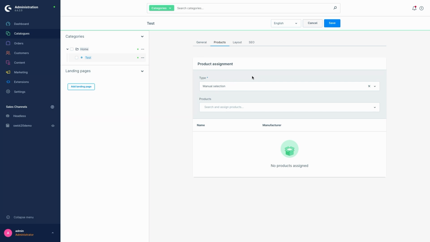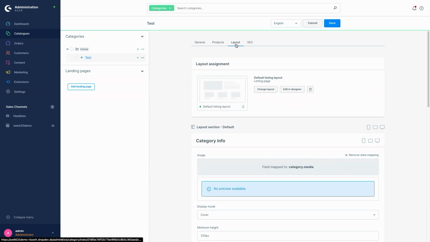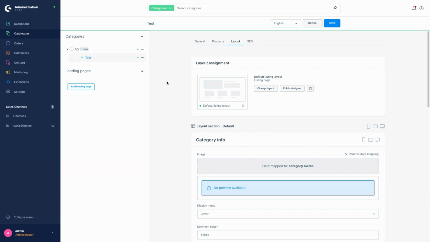So let's move on to the next tab, Layout. Here you define the appearance of the category. To do this, you assign a layout created in the shopping experiences under Assign Layout. You can also use the Create or Edit in Designer button to go to the designer of the shopping experiences directly. For information on how to use the editor in the shopping experiences, just have a look at the documentation article Shopping Experiences.